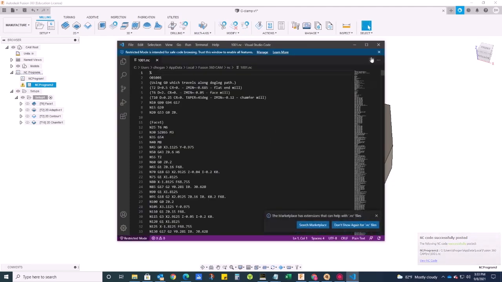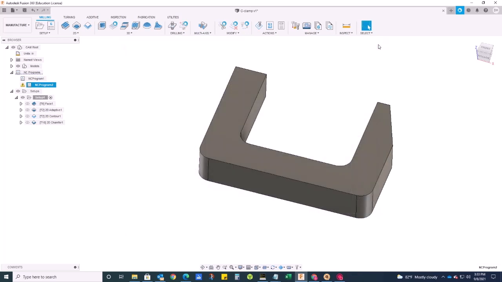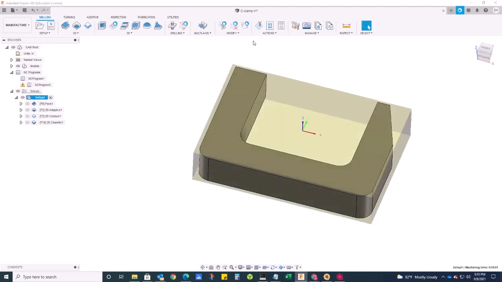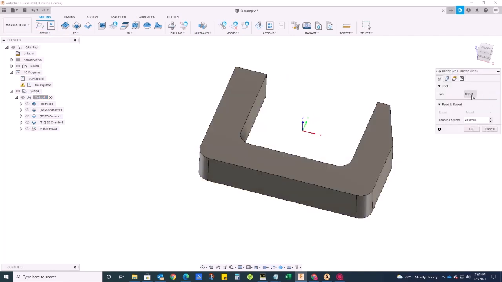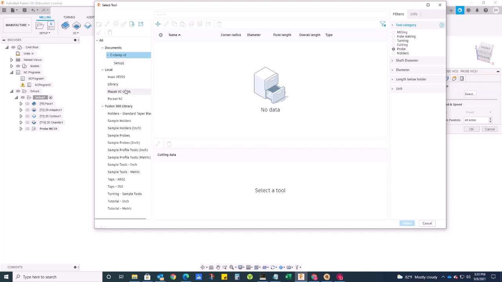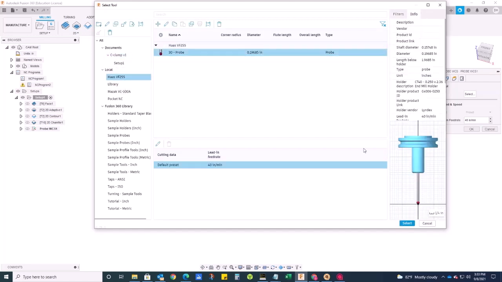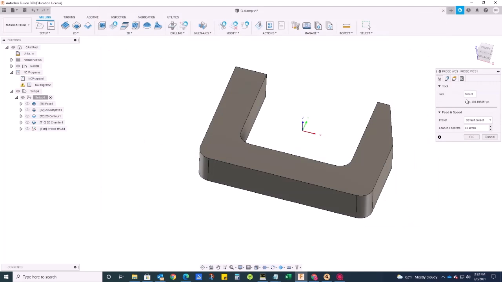Now one thing I do want to do, I do want to probe this to look at this. And that's something I can actually do inside of the system here. Okay, so what I'm going to do is let's go up here to setup here, probe WCS. Select my tool here, and I think I have our probe built for this. If I don't, that's going to slow me down a lot. Yeah, here's our probe for the machine.